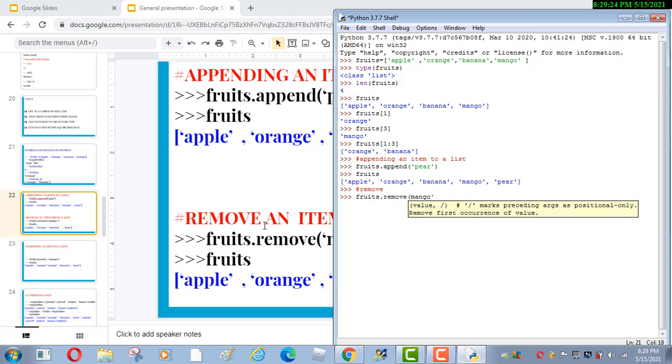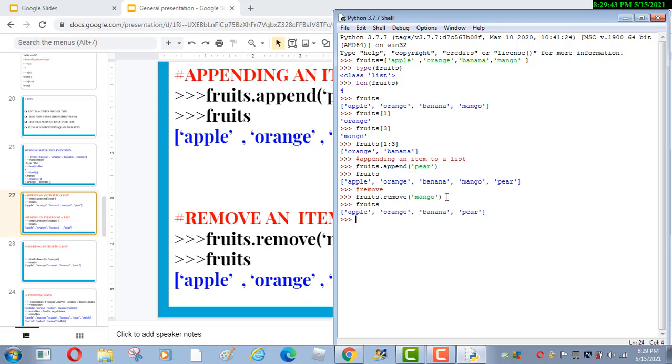If the option is given for mango, I would never remove mango, because it's the king of fruits. Now fruit dot remove mango. Now just enter it and write fruit. That will show whether my list has removed the mango or not. So you are able to see apple, orange, banana and pears. Mango has been removed from my list.